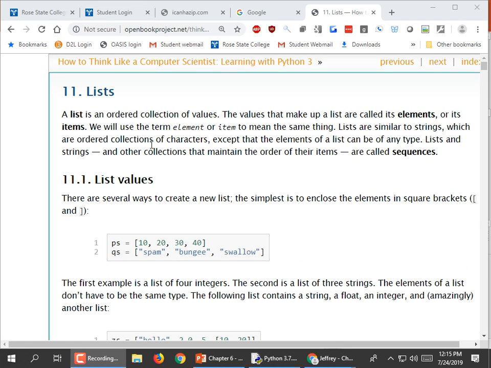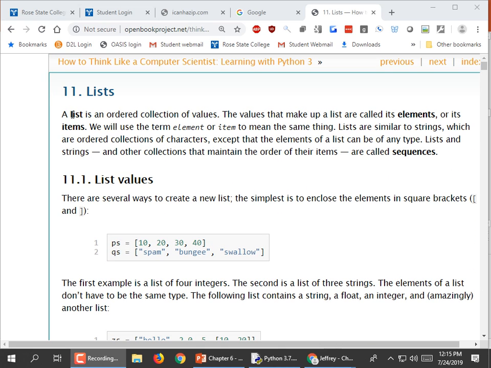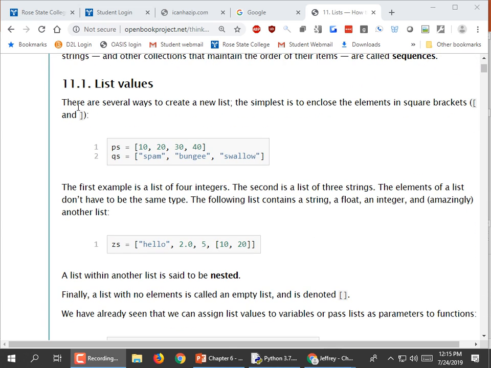So, we haven't looked at this page in a little while. How to Think Like a Computer Scientist, Learning with Python. If you ever get stuck on something in Python, this is not a bad place to go at all. I would just kind of bookmark it. Most of y'all are going to take scripting. Even if you don't take it from me, this is a good resource.